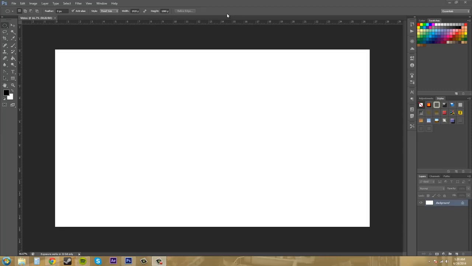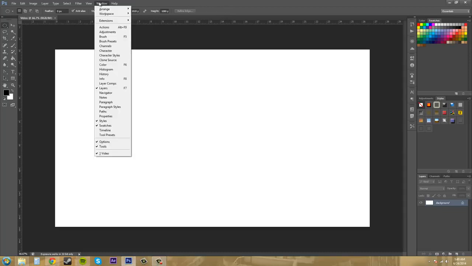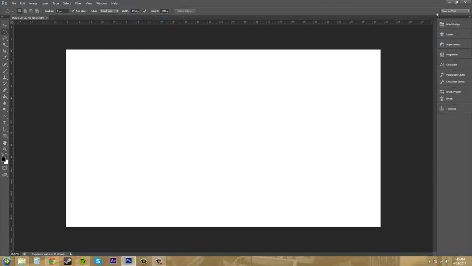So the first thing I want to show you is that there are already some preset workspaces that you can work with, and there's two places to find them. The first way is over here in the Window drop down menu, then go to Workspace, and here are your different workspaces. You can click on one and it'll go to it for you. So this is the workspace that is called New in CS6, and you can tell what workspace you're on over here on the top right. This will have the new things that are in CS6 that you can check out for yourself.